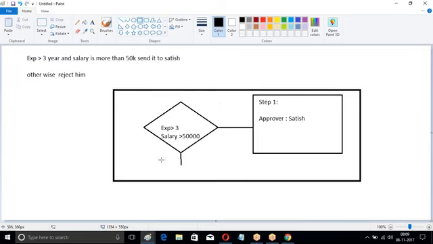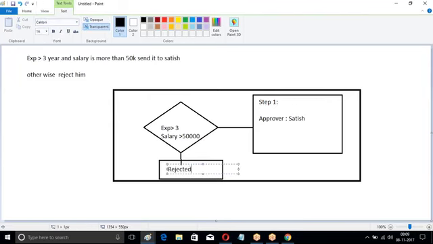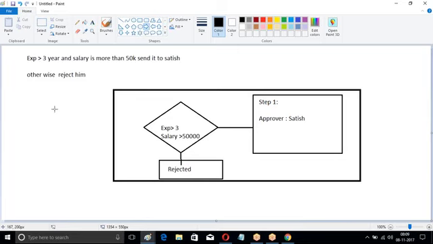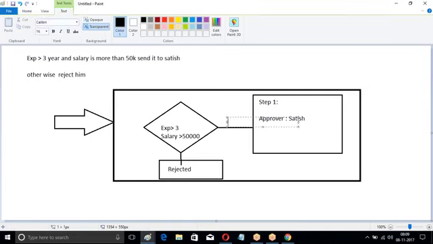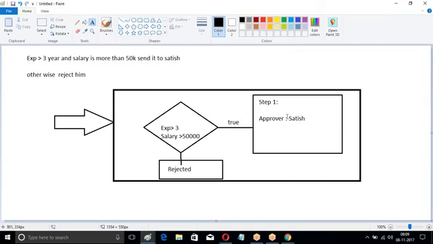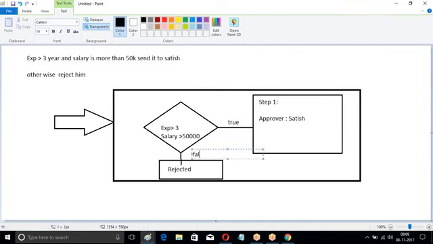But I told, records which are submitted to me successfully, when the records are submitted to me successfully, I have a condition. If the records are meeting the condition, then go to step number 1. If records are not meeting the condition, directly you will go for approve or reject based on your choice. In this case, I told reject. Are you clear?